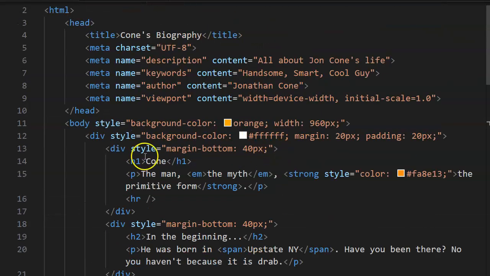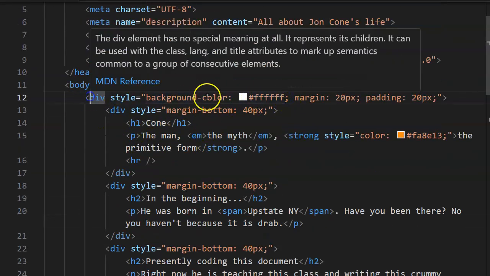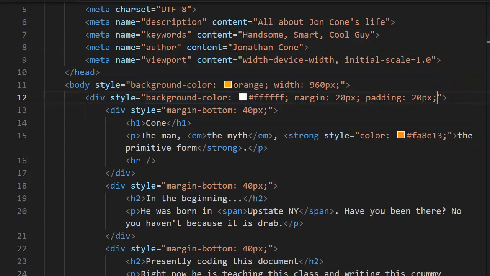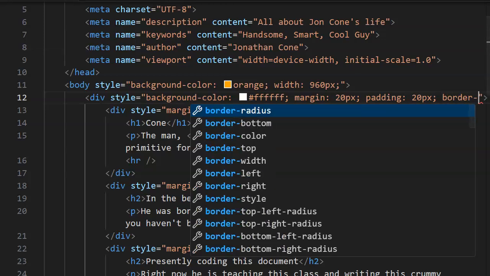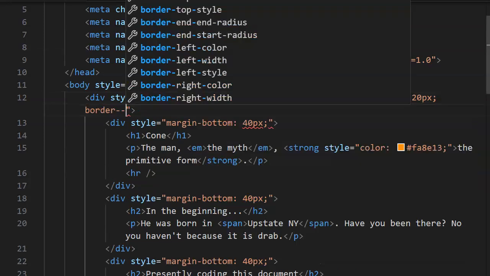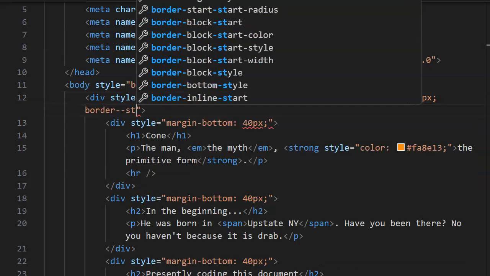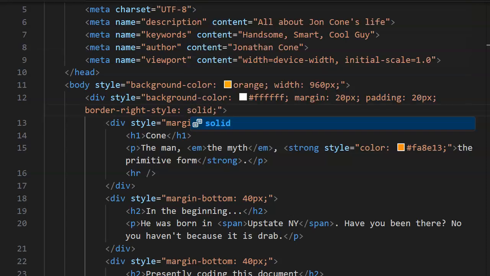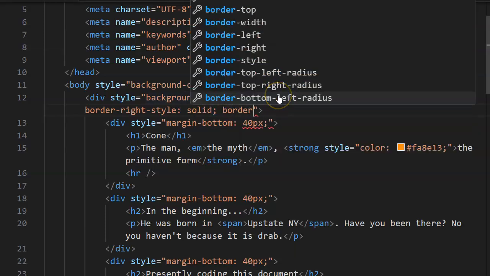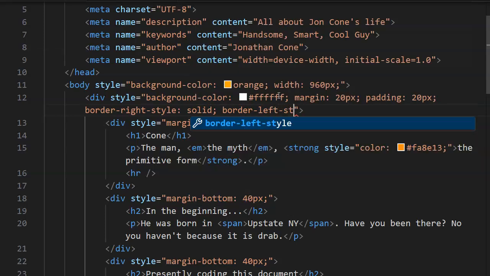So we'll go up here and let's start with the top one. That would be this div here, because that's the one with the color on it. We're going to go ahead and add some border. So we're going to do border-right-style, and I'm going to make it solid. Then I'm going to do that again: border-left-style, and we will also make that solid. And then let's go ahead and do the border color.